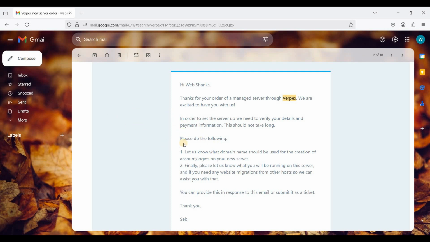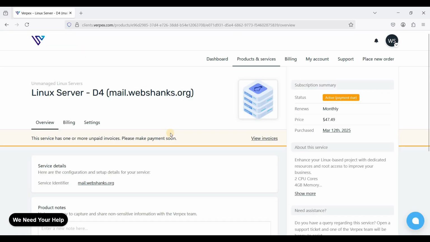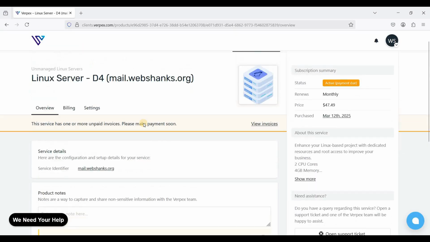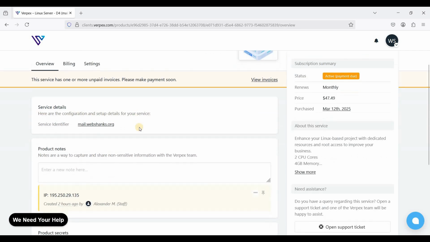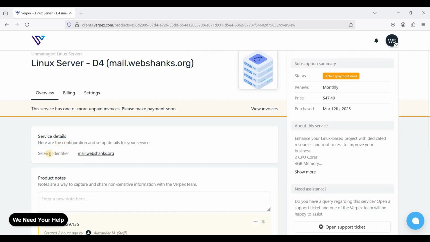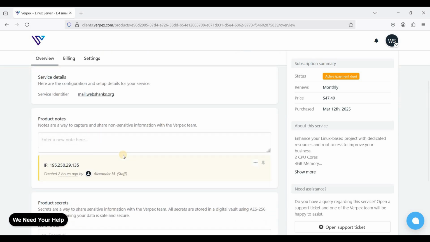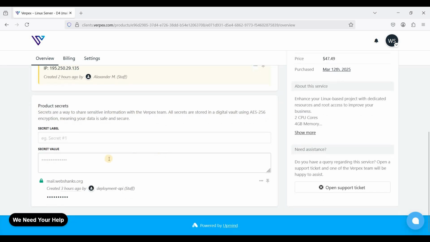Okay, let's go to our Verpex VPS dashboard. Okay, so their dashboard is very minimal. You can see here your service identifier, which is your host name, and your IP. They will put the IP here, so take note of your IP, and of course your root password. So just click this one to reveal.